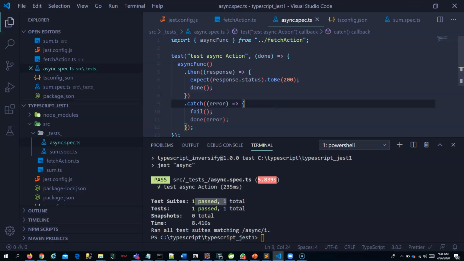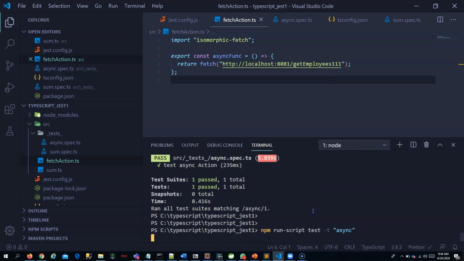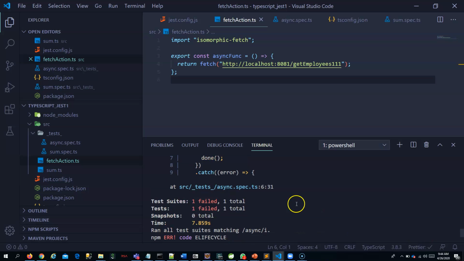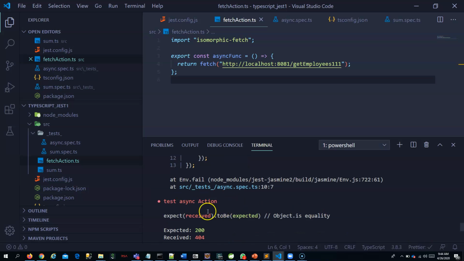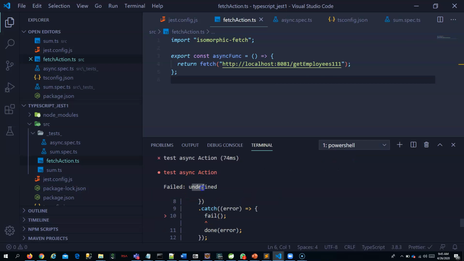Now I will just make it an API which does not exist. You will see what happens in that case. So it got an error, it failed. See, it received 404 instead of 200, so it failed the test.